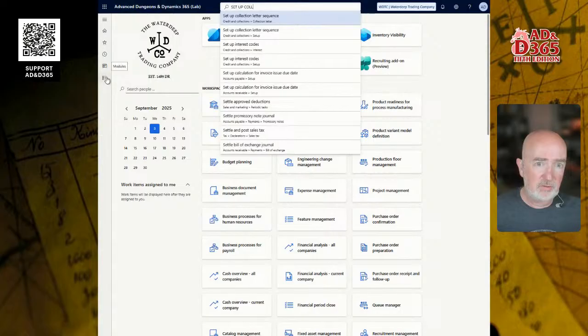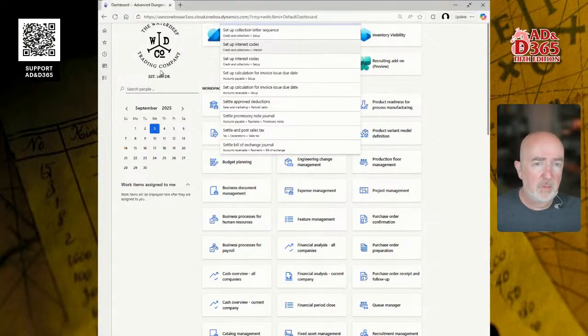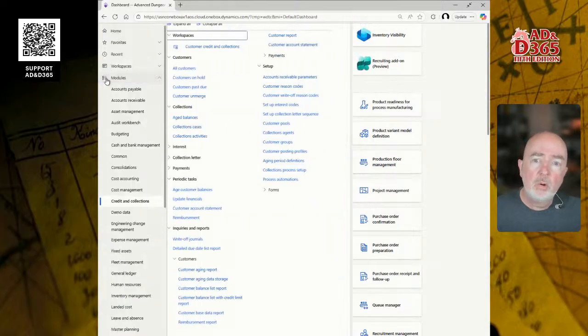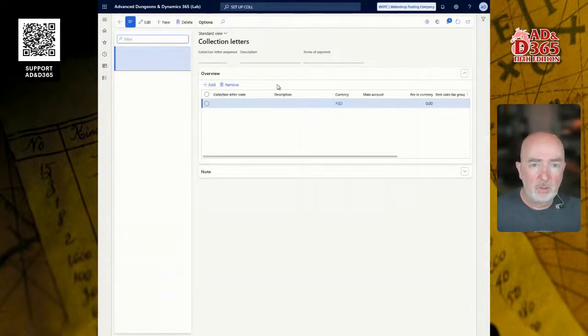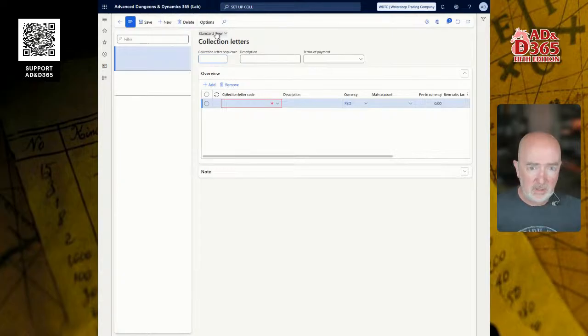We can access this through the menu search, as you can see here, or we can go to credit and collections, then setup, and find it within the menu item. It's entirely up to you, based on your preference for how you want to access this. Now we're going to create our first letter sequence, and this is going to be for the high priority customers.